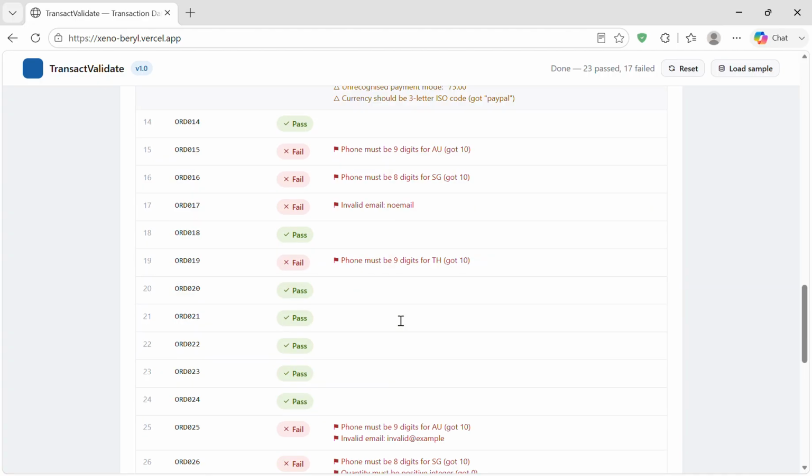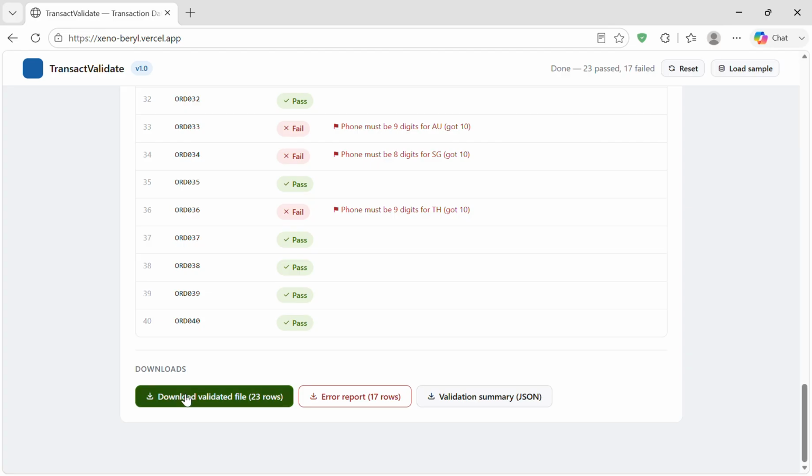After that you can even download the validated file and the error reports as well. The error report only shows the rows which have errors. The validated file shows only the rows which are correct. So that is the project which I made. Thank you for watching.